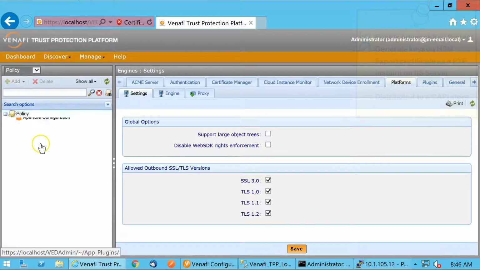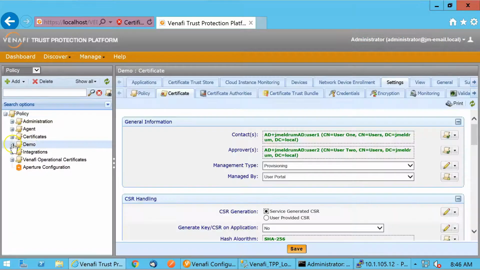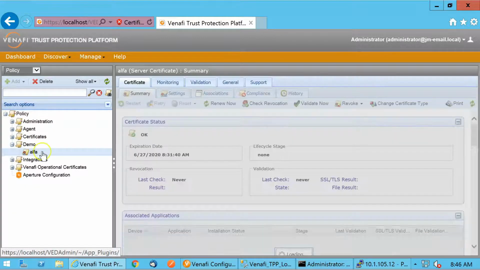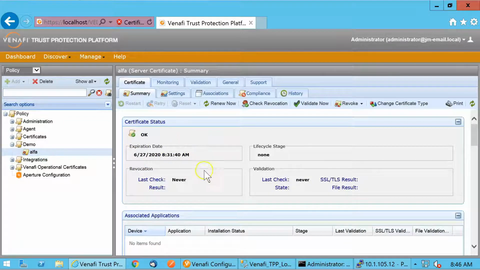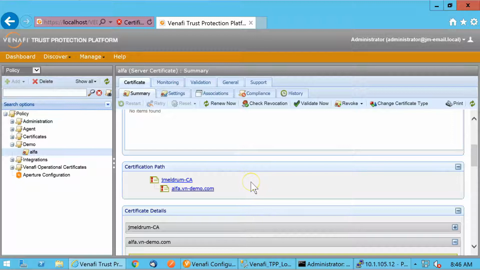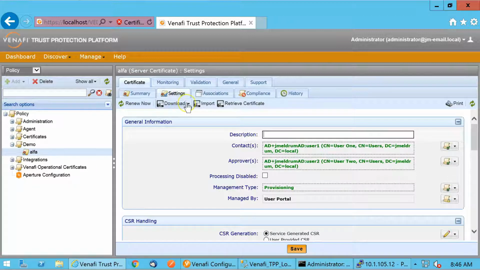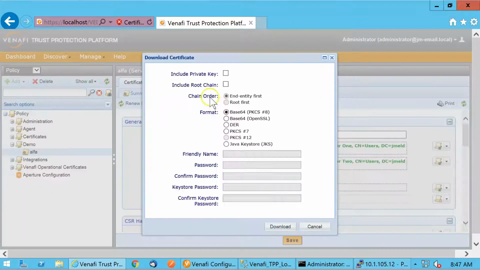Next topic is how we export a certificate from Venafi to be able to use it later on. It's a relatively simple procedure. I go to certificate, and I can see my chain of certificates. I switch to the settings tab, download, select certificate. I select my private key to be exported because I want a full PFX file, P12 format. I give it a name, I give it a strong password, and then I will get my PFX file.